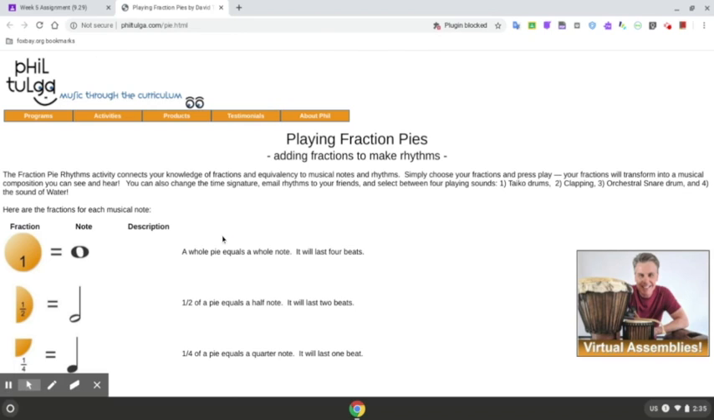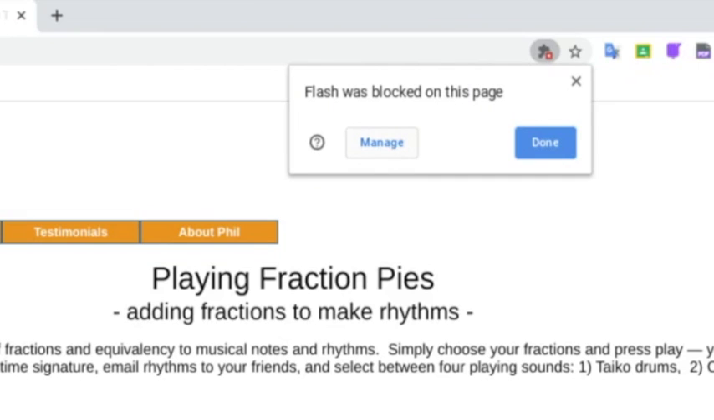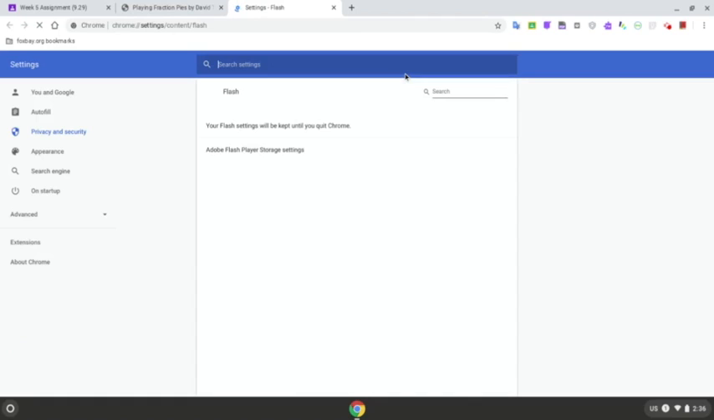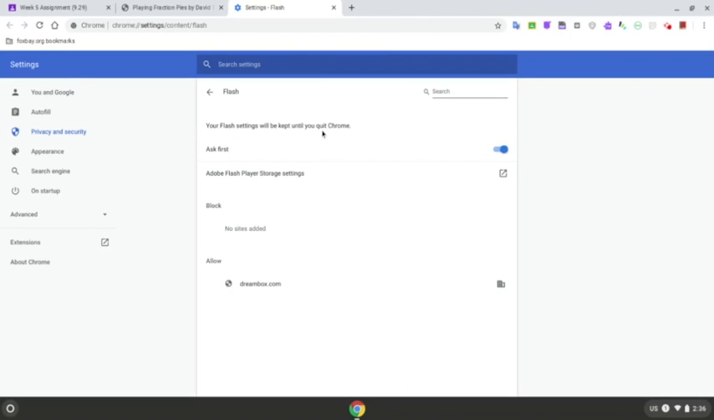Now this is where things get a little tricky, and right here is a broken puzzle piece. We want to click on that puzzle piece and click Manage. At this point, what we want to do is click on where it says Block Sites from Running Flash so that it asks you first. Some of you already have this setting turned on. You can close that out.